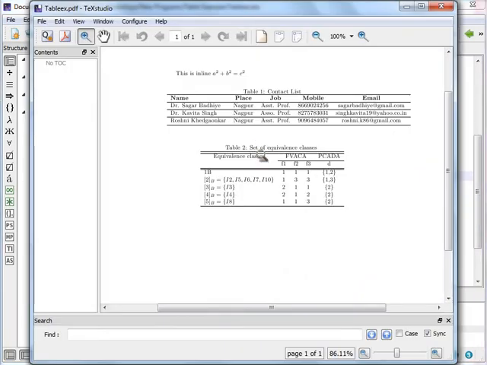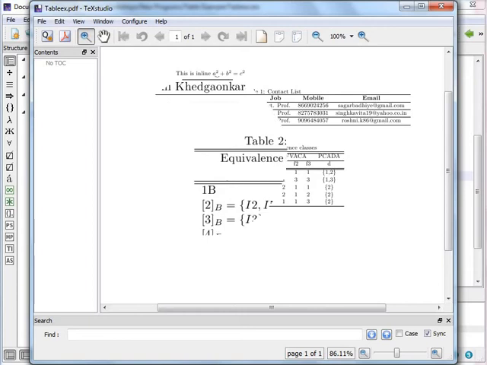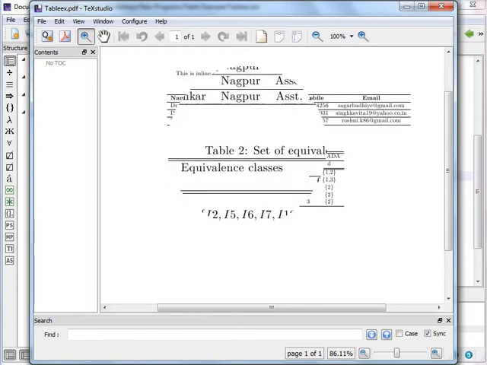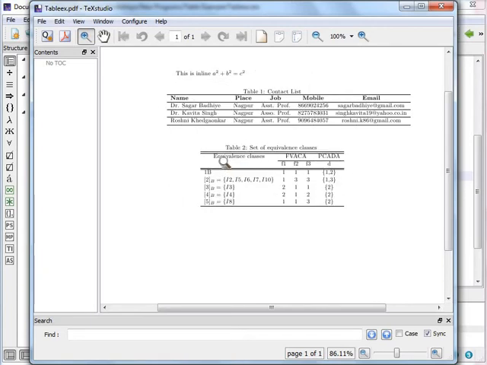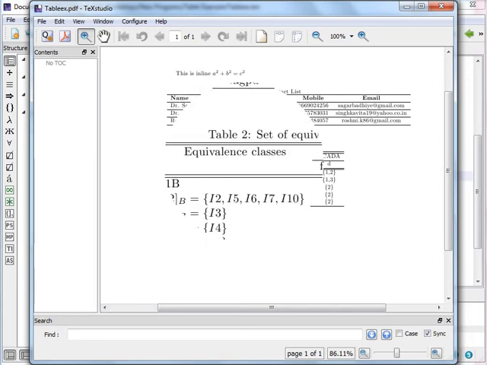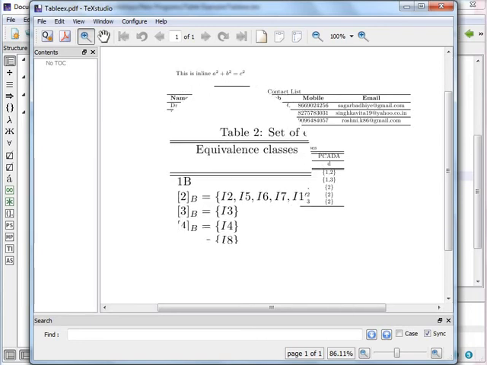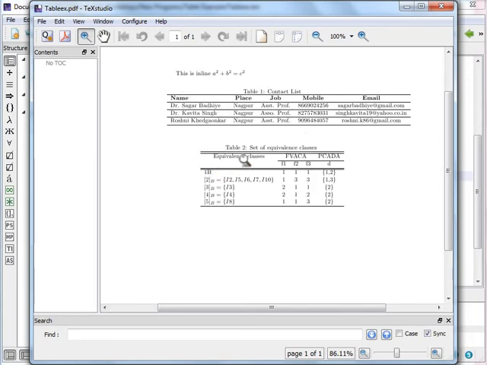So the second table is, again, there is no vertical line, we have used only. So this is the set of equivalence class, the caption. Then here you can see that for the equivalence class we have used multi-column. The equivalence class was having a single column, therefore there is no sub-column over here. The second column was having multiple, 3 columns, so multi-column 3.